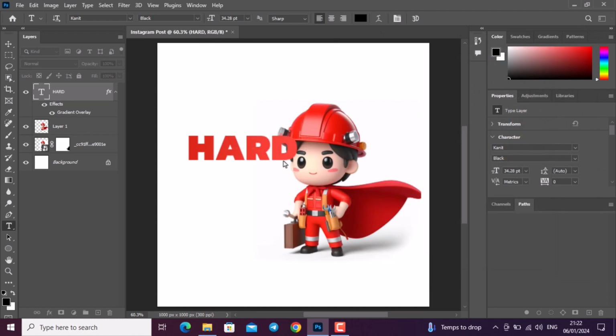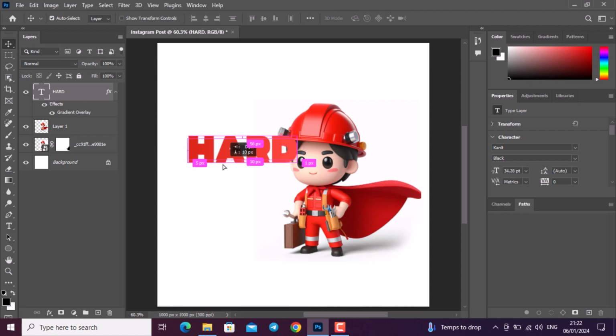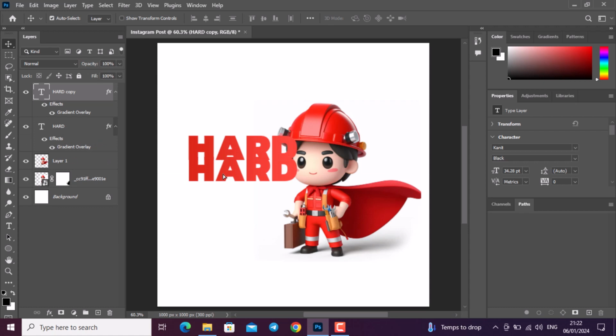I'll take a copy of it and change the text to work. Pick up the move tool, Alt, and move the text down to have a copy of it. You can move it with arrow keys on your keyboard as well.